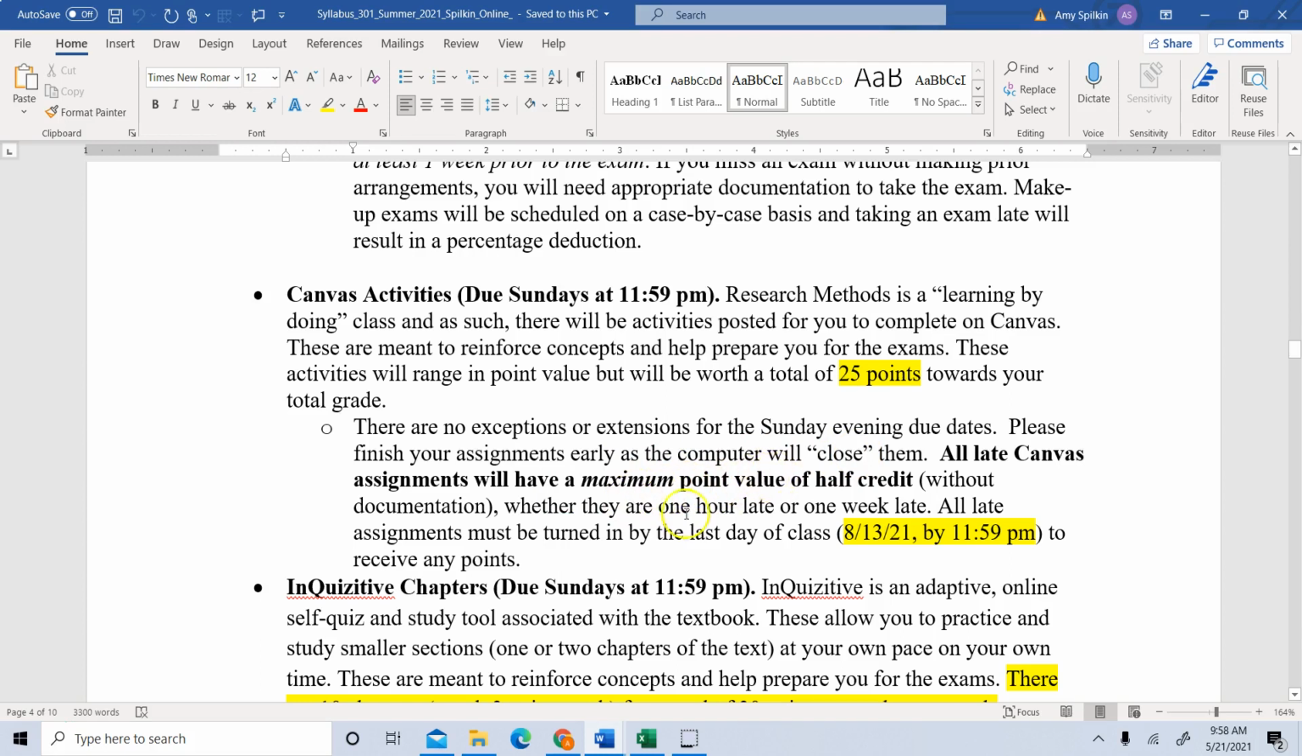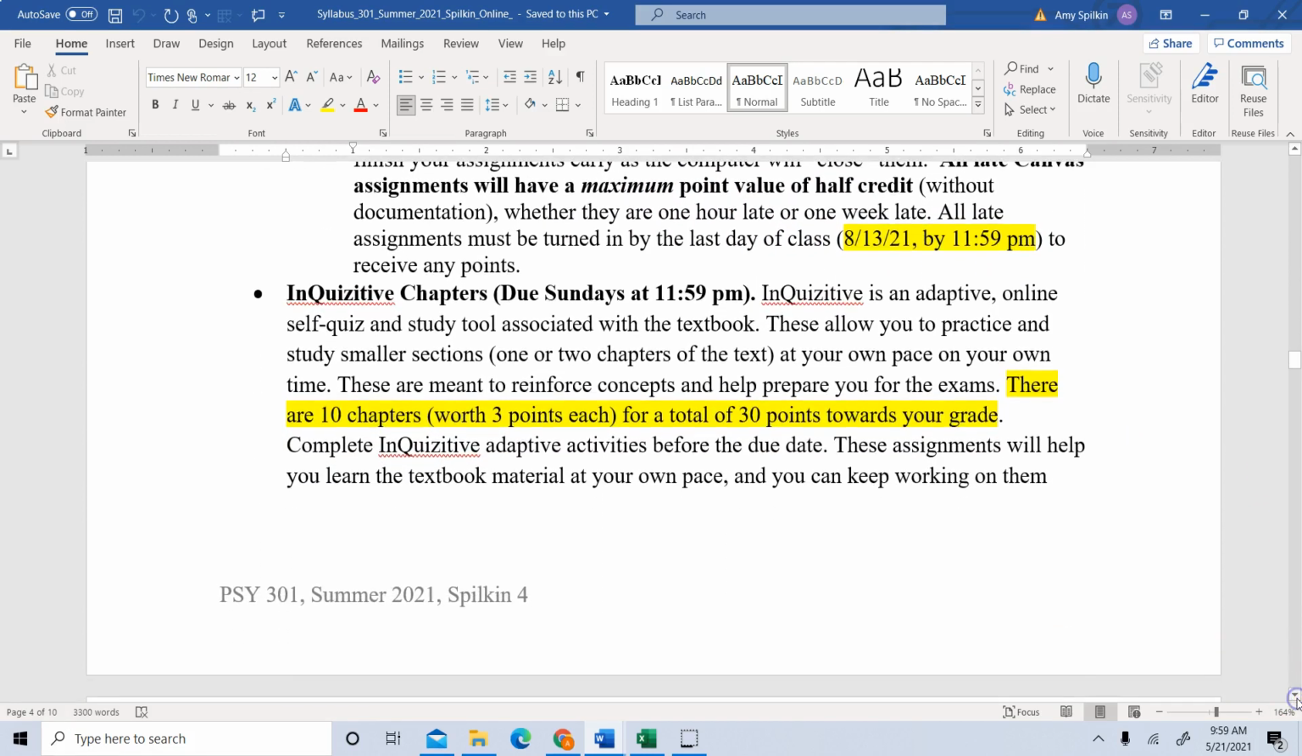And everything, if you're going to do any late work, it's due by the last day of class, which is August 13th, if you want to receive any points.